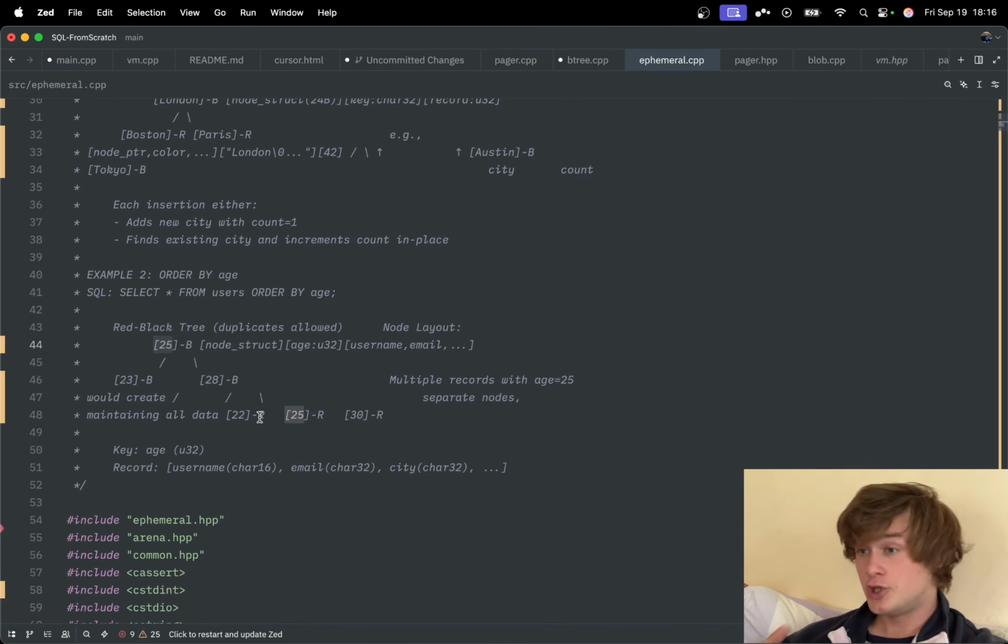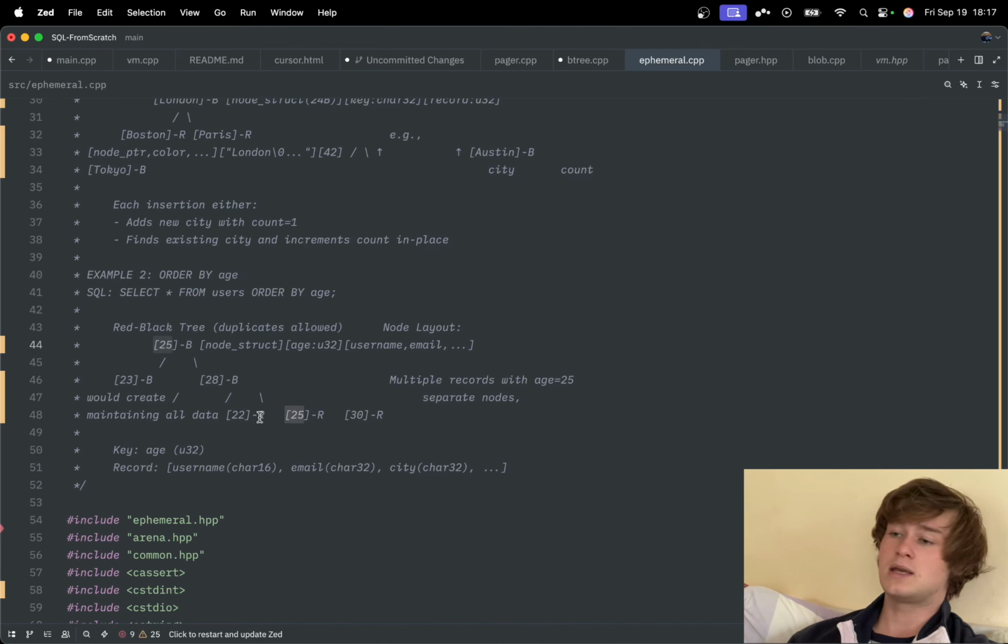So we can do that because the cursor interface is the same. They both have this ability to go to the beginning, go to the end, go next, go previous, go to a specific key, insert in the same way. So yeah, I think the cursor interface is quite powerful, and there is scope.